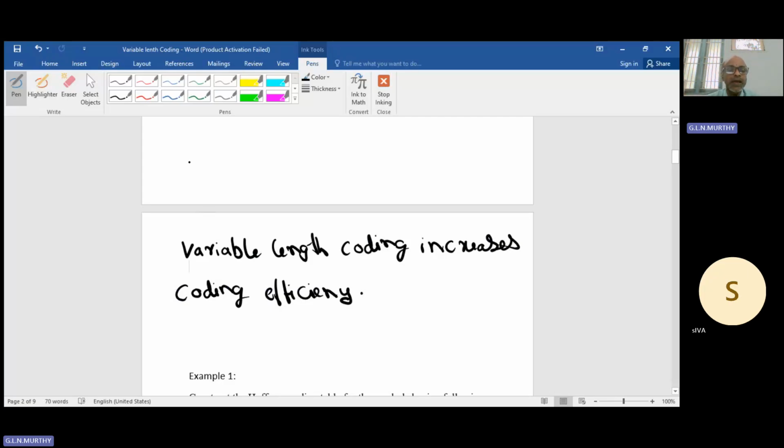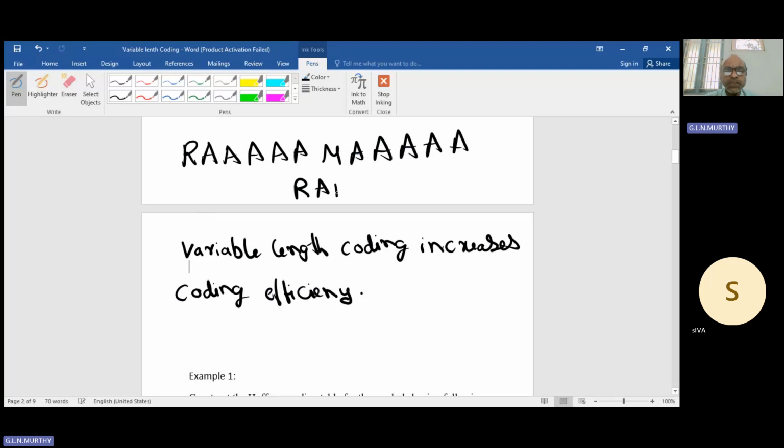For example, say I want to write Rama. Do we write the name Rama like this, with so many A's? No, no. Unnecessarily, so many A's are not required. Simply R-A-M-A, Rama, is sufficient. This is wrong. This is the essence of variable length coding.